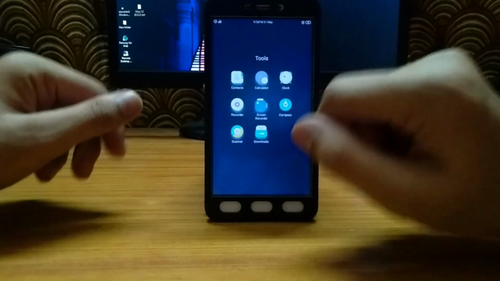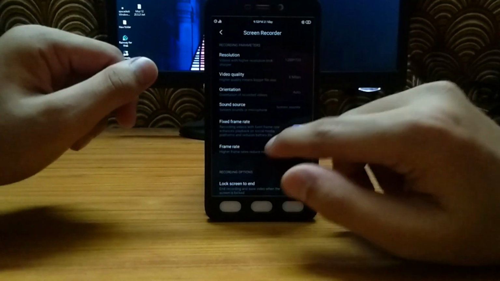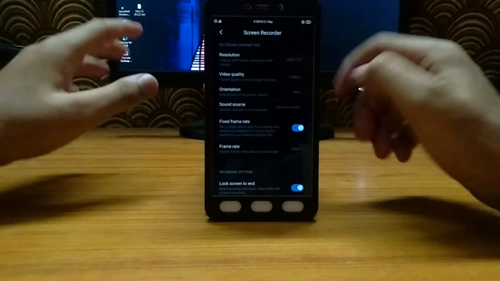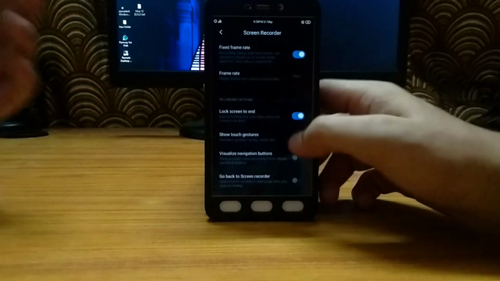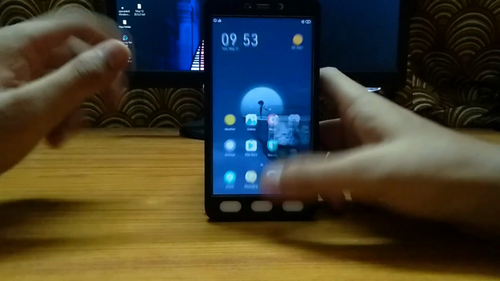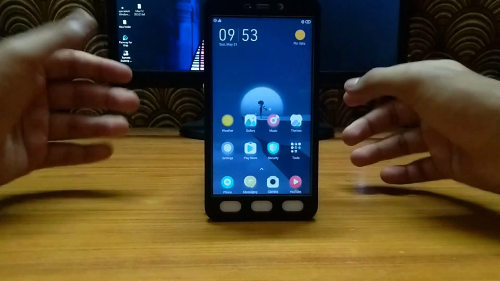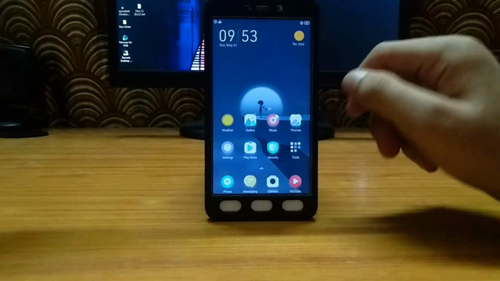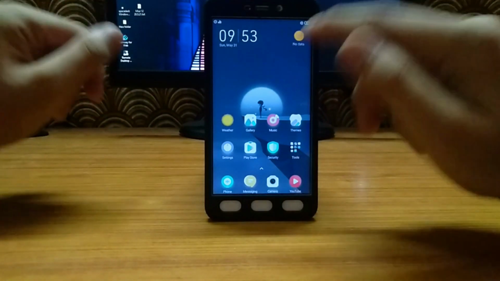And there is a downside of using this ROM. I found that you couldn't record in 60 fps, which you could in the MIUI 12 Emperor ROM. So that's the personal preference. If you want to record gameplay or anything, you should use MIUI 12 Emperor ROM, but the battery life of it is also not that great, so I'm not gonna recommend using that ROM either if you want to use it as a daily driver.